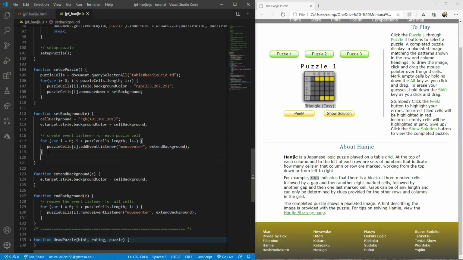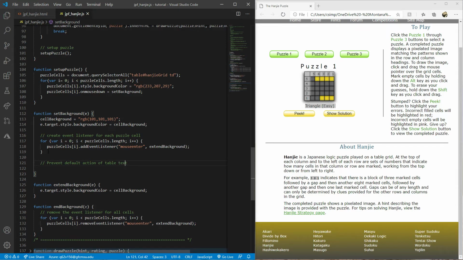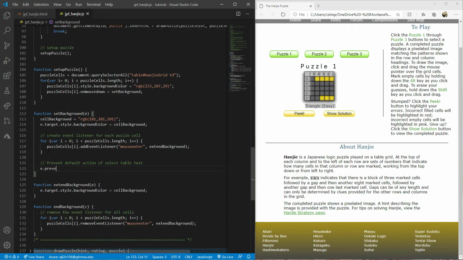So underneath our for loop, we are going to prevent default action of table text, of selecting table text, because we don't want it to select it. We don't need it selected. We're not going to be copying and pasting. So we just don't want to deal with that. So I'm going to come over here. I'm going to go e dot prevent default, open and close parenthesis. Now, doesn't do the default action. See how that works? Still does what I wanted. It clicked the things I wanted and it did that, but it isn't going to do that default action.